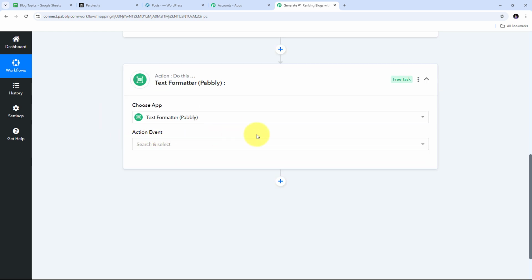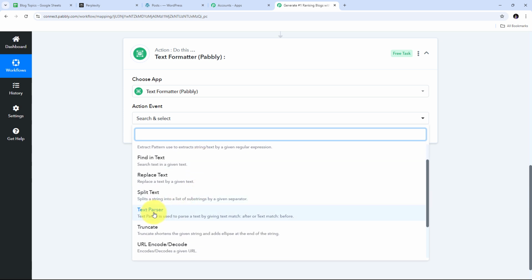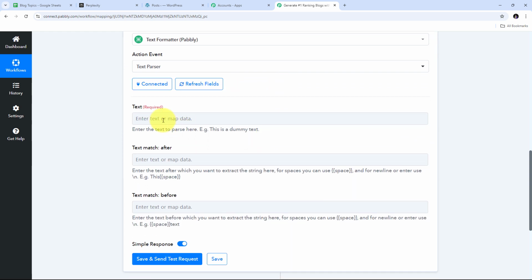And now I have to give my action event. So I'm going to open this tab. And here I'm going to use this text parser as my action event. So I'm going to select this. And now I'm going to connect Text Formatter by Pabbly with Pabbly Connect in my workflow. So I'm going to click on Connect. Now I have to give my text. So in the text, I'm going to use the content of my blog that I've generated by using Perplexity AI.